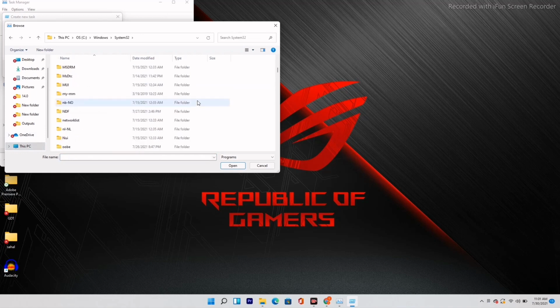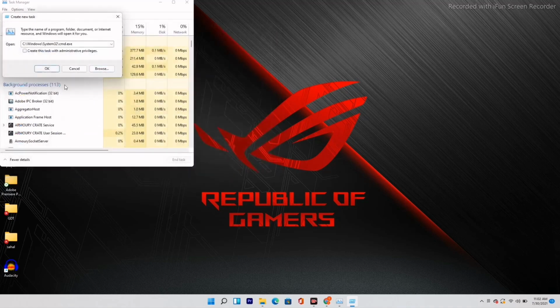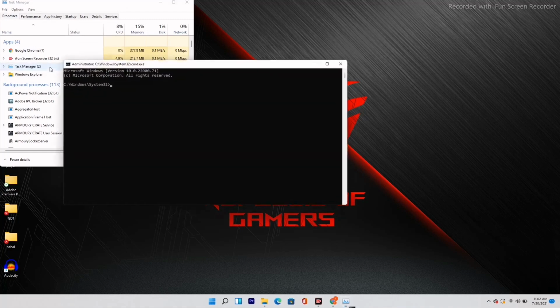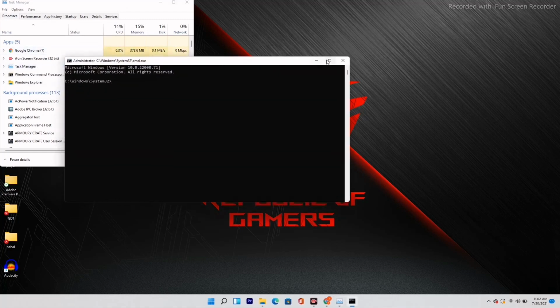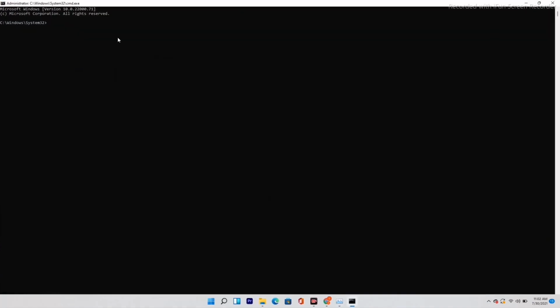Now from here you have to navigate to CMD. It will be available in System32, so keep scrolling a little bit. Now guys, we found CMD. Just right click on this and go for open. Now it is available over here. Click OK, and this will give you a CMD command prompt like this.